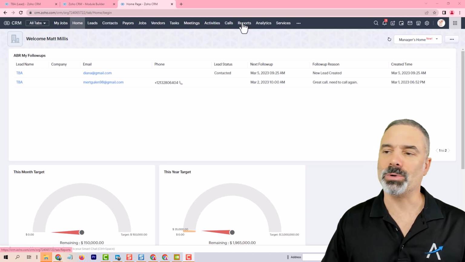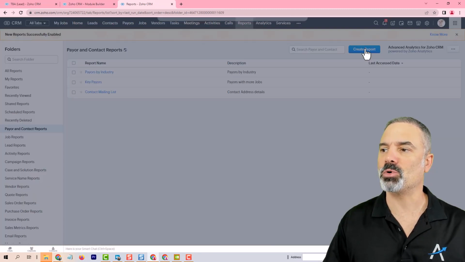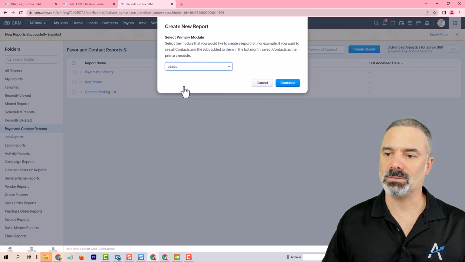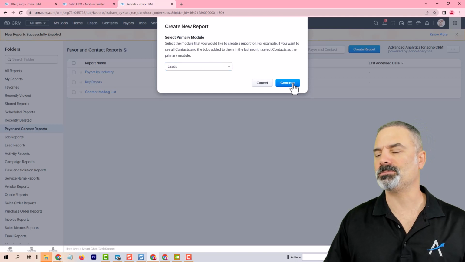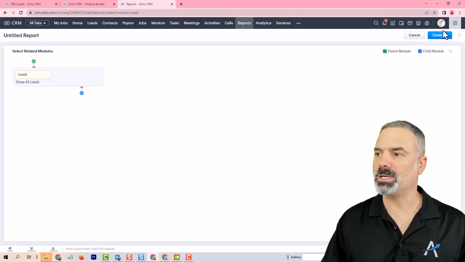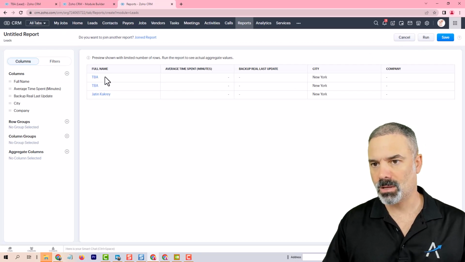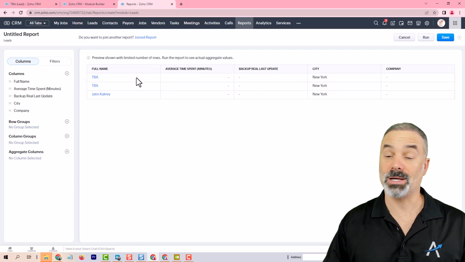If you go to the report section on the right side and click on create report, please click on leads, which is the primary module that we are going to work on. We're going to click on continue and then another continue on the right top. Now you will have a bunch of fields that we are going to change.